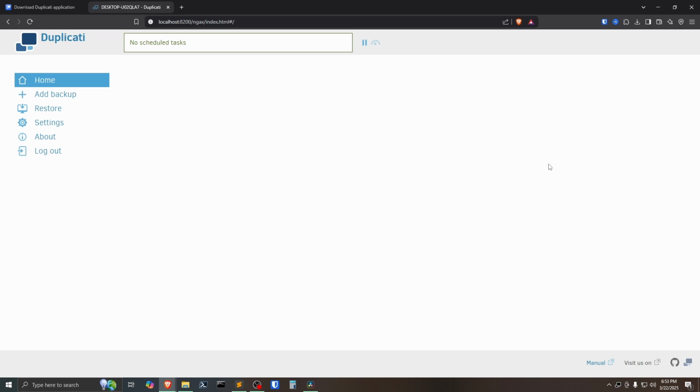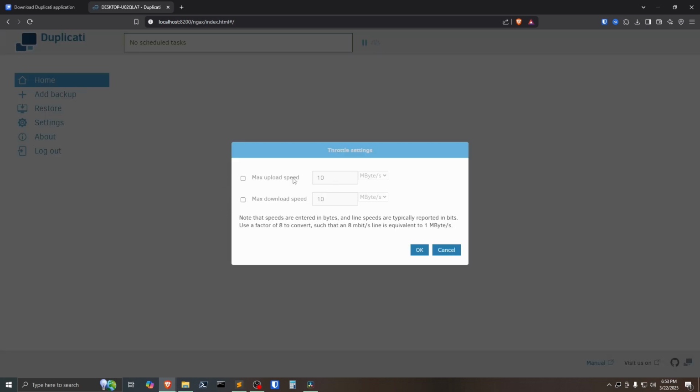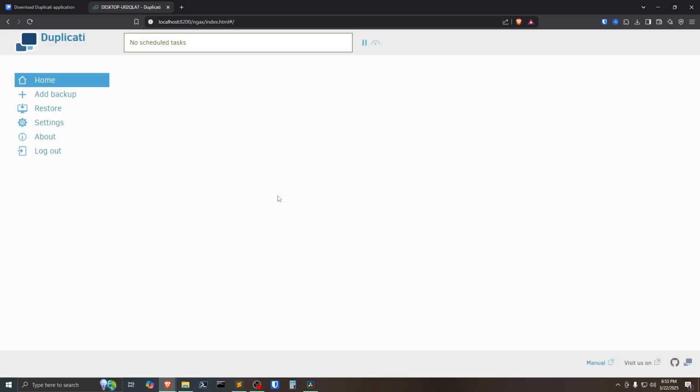Okay, so this is a pretty simple interface. You can pause all of your backups. Like say your hard drive fills up, you can pause all of your scheduled tasks. You can limit your upload and download speeds. So if you're running backups during times where other people are using your internet, say they're watching Netflix or something like that, you can tell it to upload or download only at a specific speed so that it doesn't swamp your internet connection. I'm not going to do that though. My internet speeds are pretty quick and I don't have anyone at home right now using the internet.